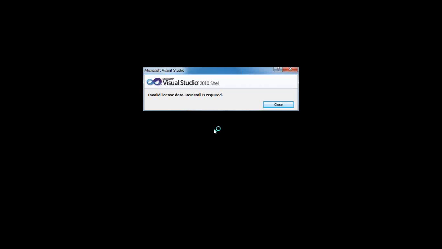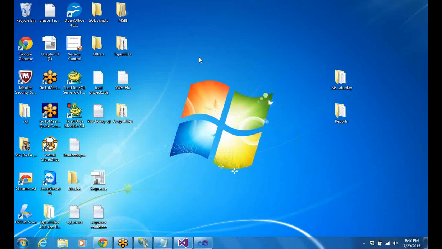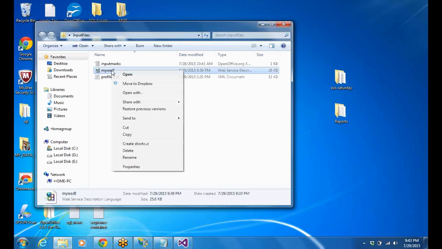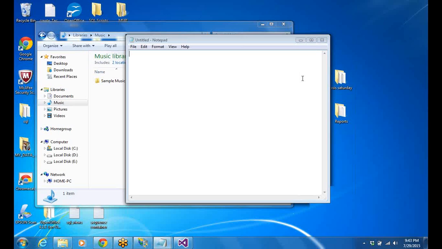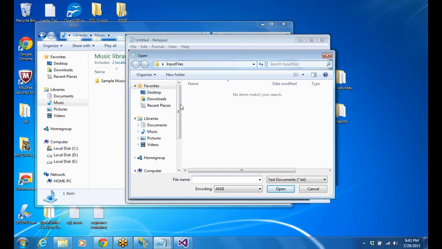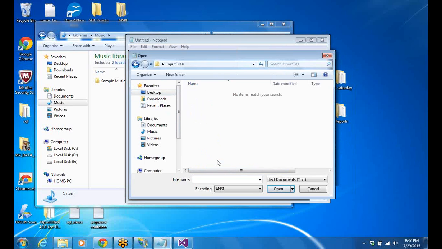Okay, it's not. Close this one. Close. Fine. Yes. Launch Notepad. First launch Notepad. After that you can do it. So launch Notepad. Then from here open that file. Go to the input files. Open here. See. Select all. All fine. Choose now my WSDL. Click on open.